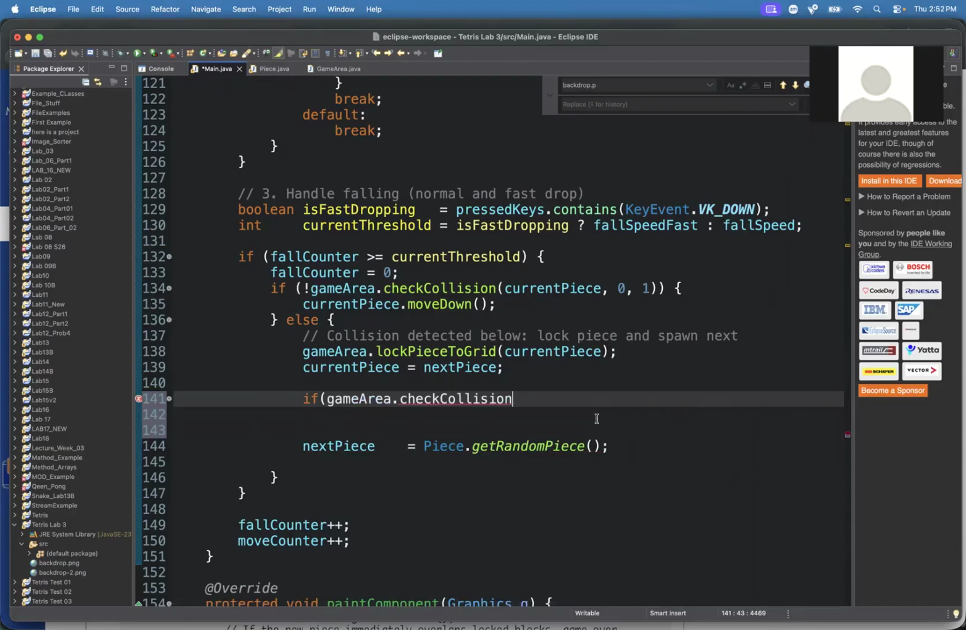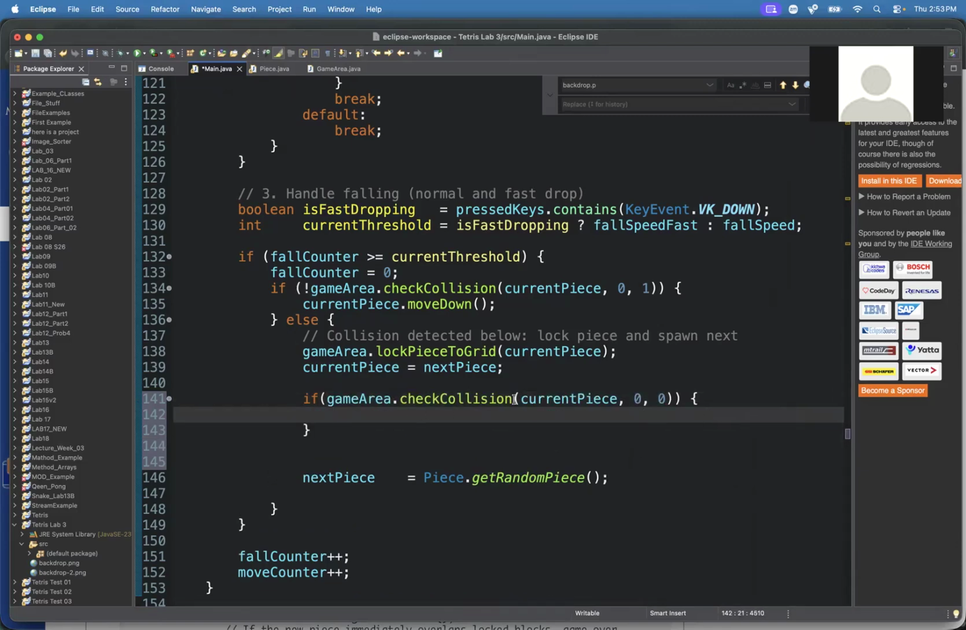If game area check collision for the current piece, and normally we use 0, 1, which means we're not trying to move it in the X direction, but we are trying to move it in the Y direction. But we're not even going to try to move it, so we'll try to move it 0, 0. What that'll do for us is check whether the current piece that we just made is colliding with another piece. And if it is, guess what? Game over should be true.